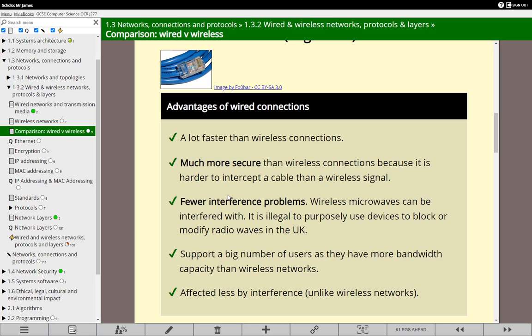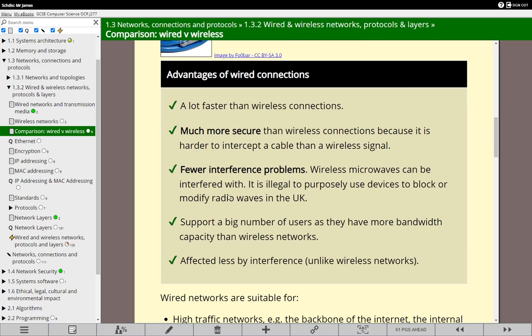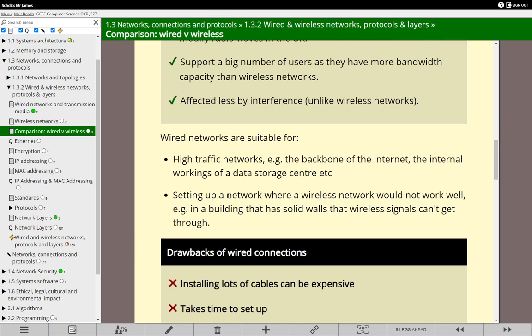Wires are really good in that they can offer a greater amount of bandwidth than wireless networks. So because of that, they can support a huge number of different users. And of course, unlike wireless networks, they are less affected by interference. So wired networks generally are suitable for when we've got a huge number of users, and we use them for the main backbone of the internet.